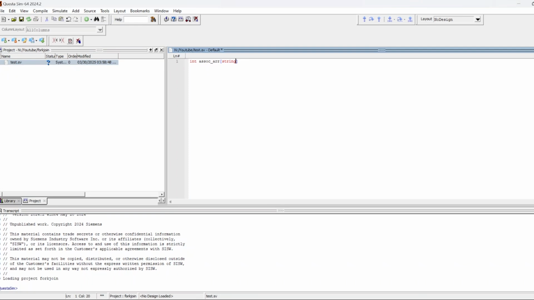So let me walk you through an example to help understand better. Let's name the module. Here I have named my associative array, and the indices of this associative array will be of string data type, whereas the element will be of int data type. So they will be of 32 bits.